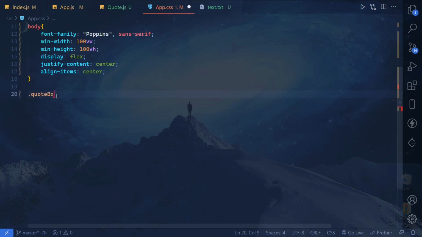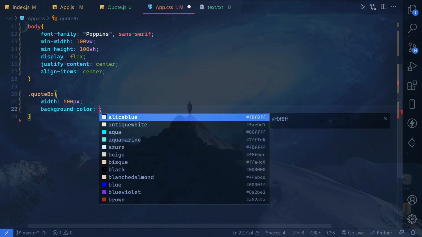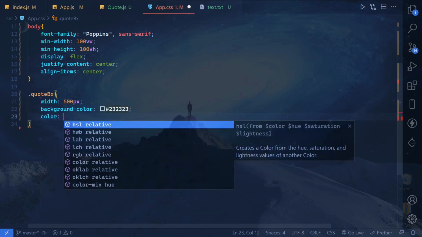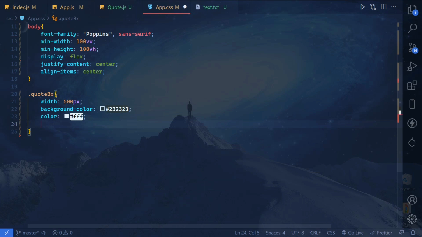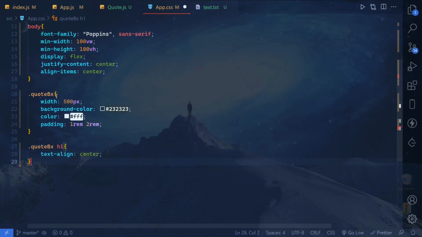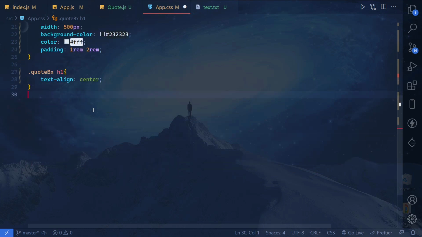Okay, we have the code box which contains our codes. So let's say it has some width of 500 pixels, some background color, let's say 232323, and a text color of white, padding from top and bottom 1 rem and 2 rem from left and right. And codes box h1, text align center, aligning this to the center of the screen.